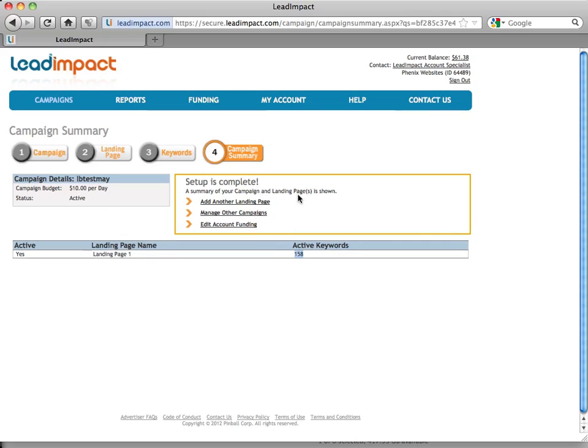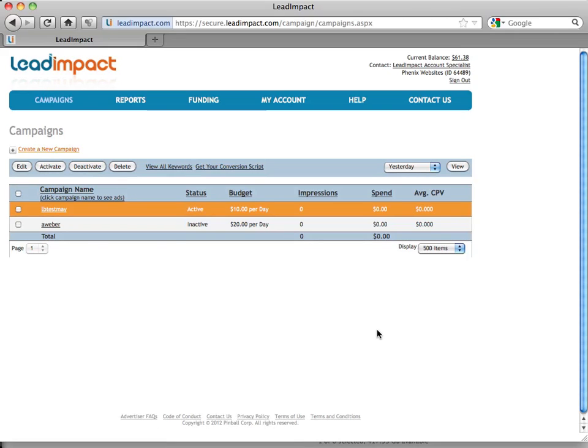From here, I can do a bunch of different things right in this campaign. I can add another landing page. I can add more keywords if I want. I can manage other campaigns, but this first campaign, it's all set up. And if I just go over to campaigns, it shows this, it's active. It just hasn't been approved yet. Once it's approved, it'll start using the $10 per day budget.